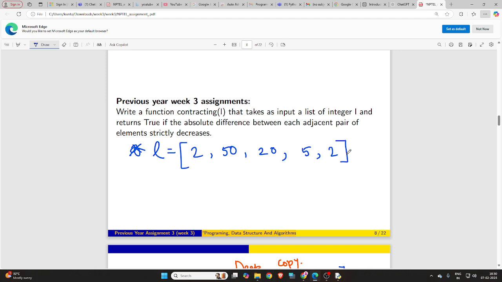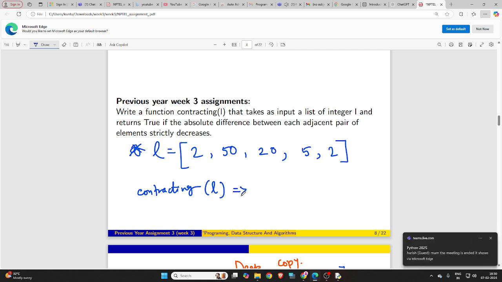So just read the question first and tell me what this means. I mean, if I write here this type of L, then contracting L, what will come, true or false? When the meeting is ended, it shows by an array.